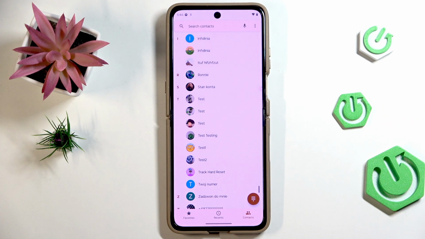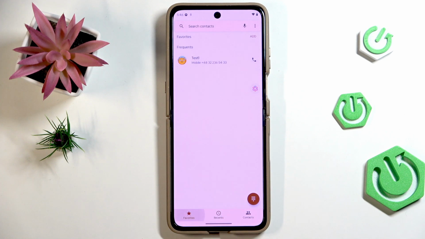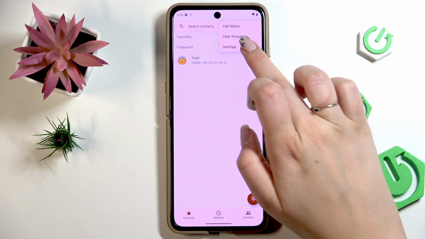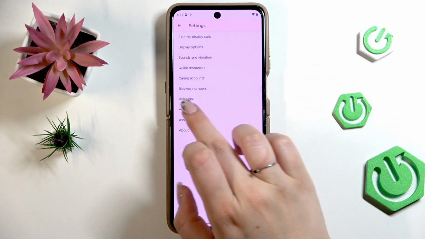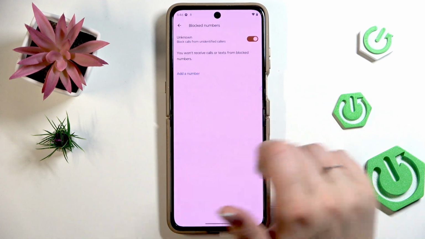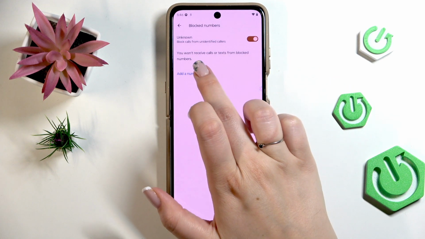So here it does not really matter whether we will be on the contacts, recents or favorites. Just tap on this three-dot icon in the right upper corner and tap on the settings. Here we've got this option blocked numbers, so let's tap on it and then tap on add a number. This is our blacklist, which is of course right now empty.